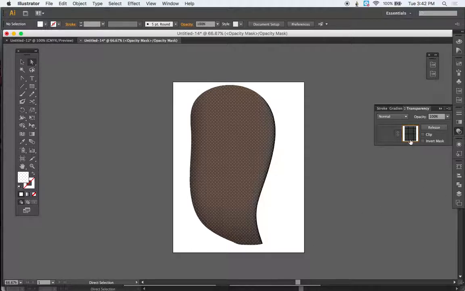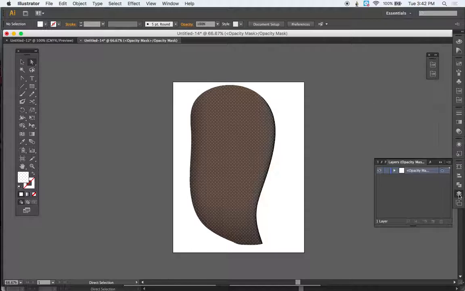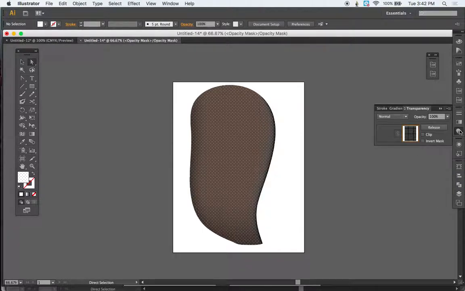So now one thing to notice though about masks, if I continue to work, I'm actually selected in the mask itself. So if I look here in my layer, it says opacity mask instead of the actual shapes that I'm working on. So if I go back into my opacity window, I need to make sure that I click on this gray part before I do anything else. And once I've done that, I can go ahead and move on.